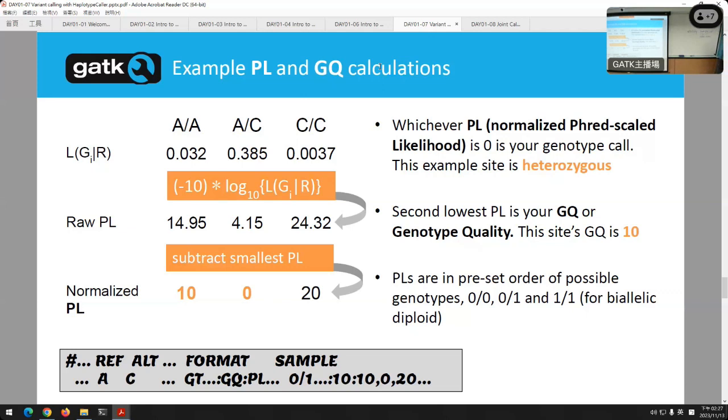How much genotype quality is acceptable? Great question. The question is what is the cutoff, really? What's a good genotype quality?